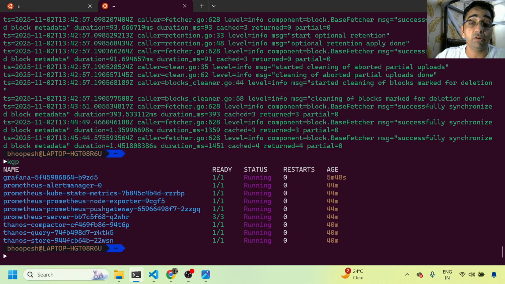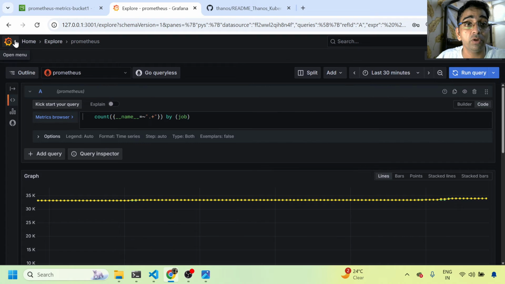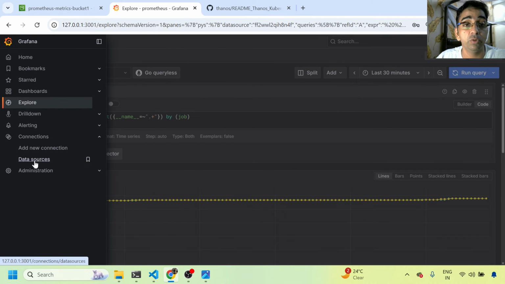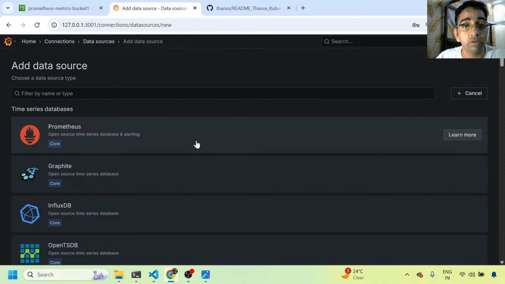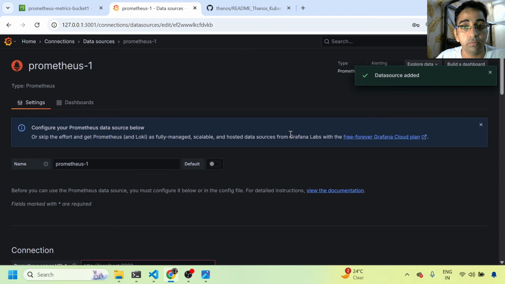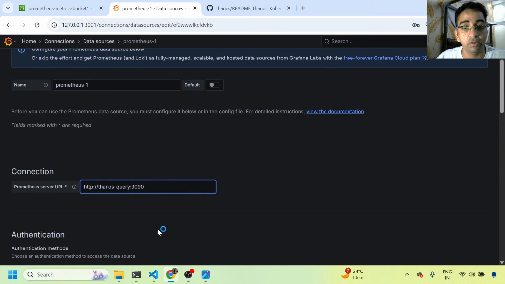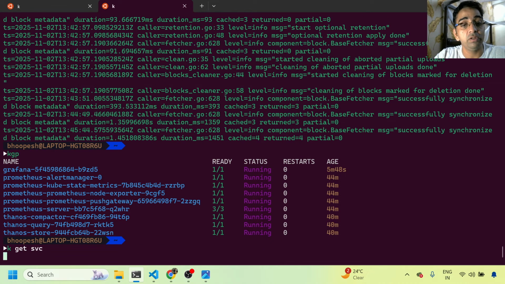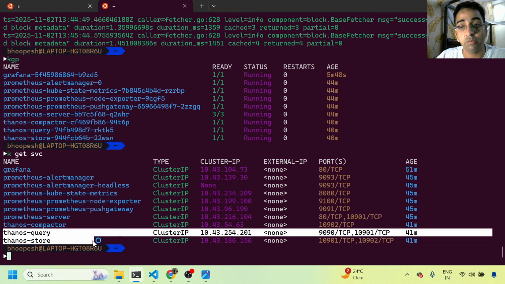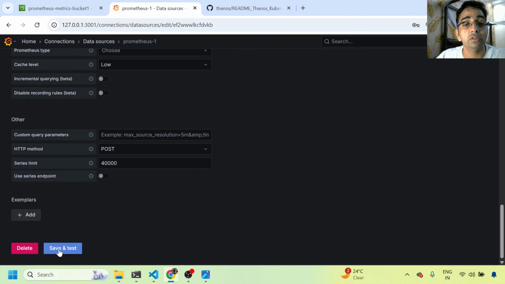Let me go ahead and add the data source pertaining to your Thanos query. Currently everything is being read from your local Kubernetes cluster. Let me add the Thanos query data source. Why this Thanos query? You need to come back here and run kubectl get svc. You will see a Thanos query service running on port number 10902, which is actually getting your data from your S3.